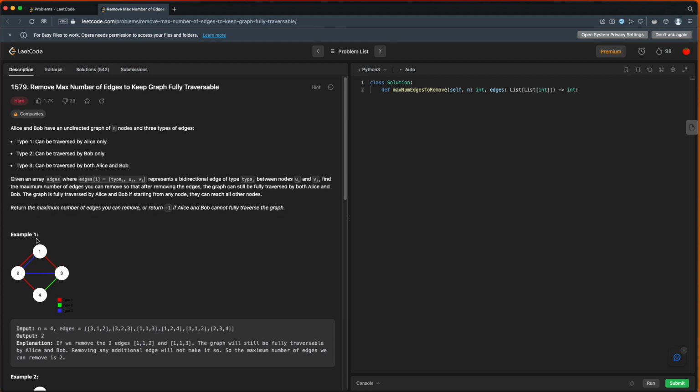So we have a graph of 4 nodes. Now, it's hard to read here, but type 1 is red, type 2 is green, and type 3 is blue. So type 1 is Alice only. So Alice can go between all the nodes. Blue is anybody, and green is Bob only. So Bob can only go between nodes 3 and 4 given the Bob only edges, but given the Bob only edges and the Alice and Bob shared edges, then he can go through 1 through 4, using these blue edges, they're hard to see.